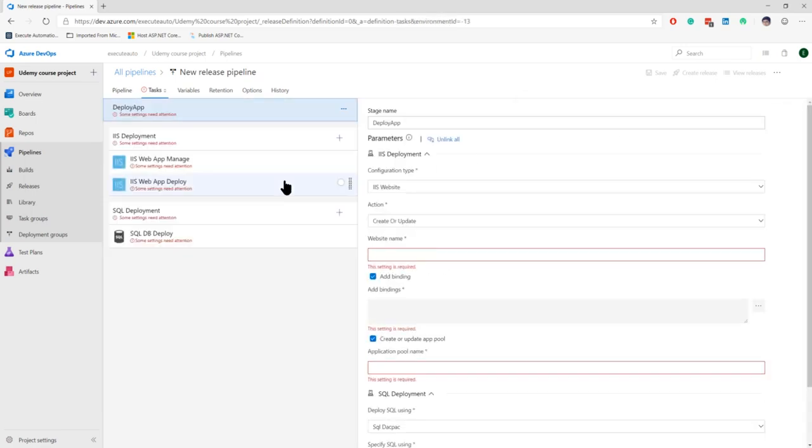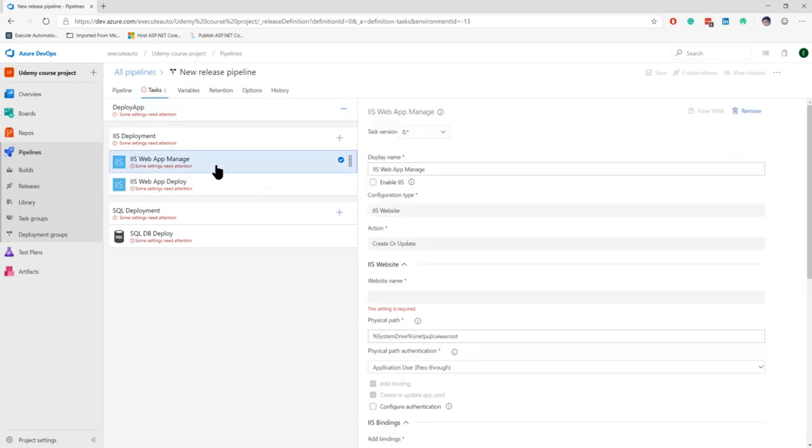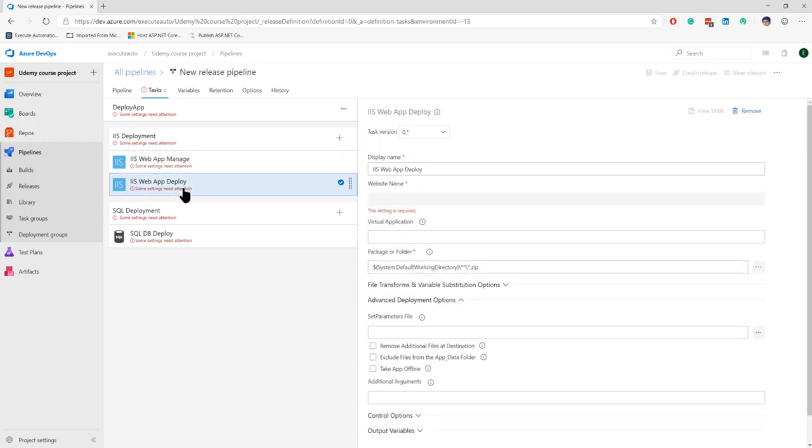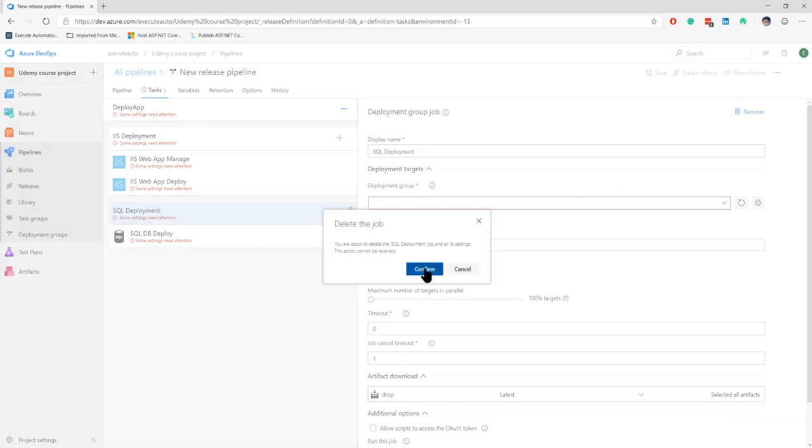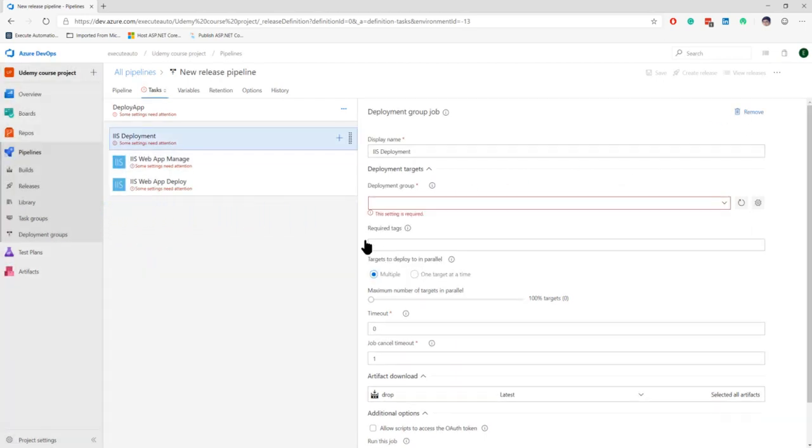And if you go to the 2 jobs here, you can see that I now get the IIS web app deployment, which is the one I'm looking for. And I also get the IIS web app manage and deploy. So both of them are there. Our application doesn't really have a SQL Server in place, so I'm probably going to remove this particular deployment group itself.